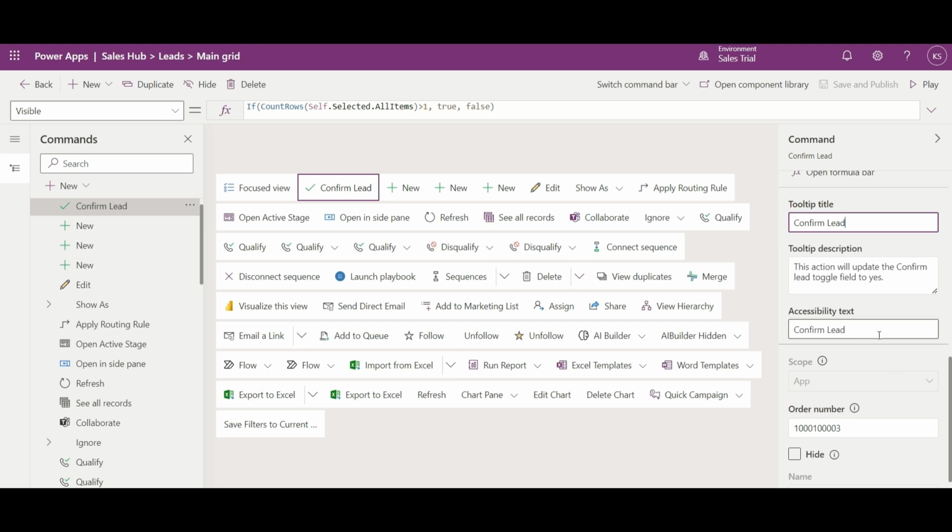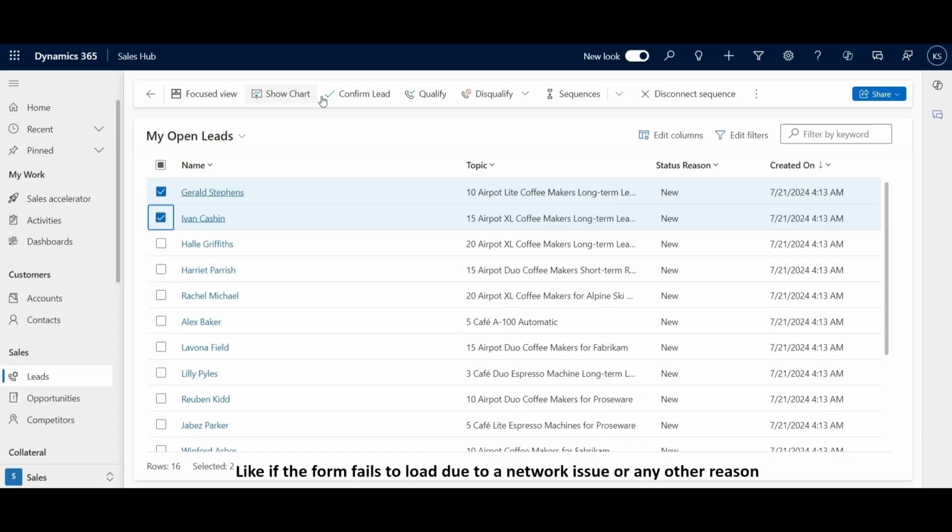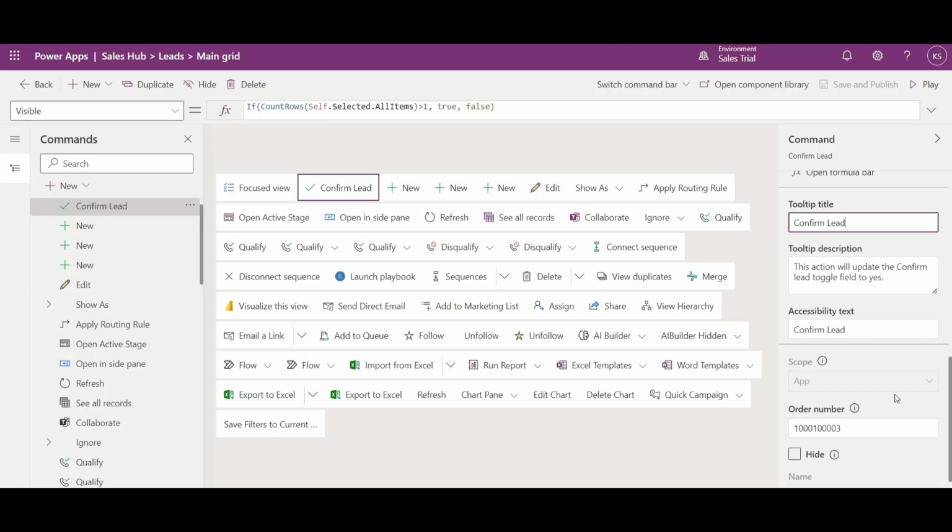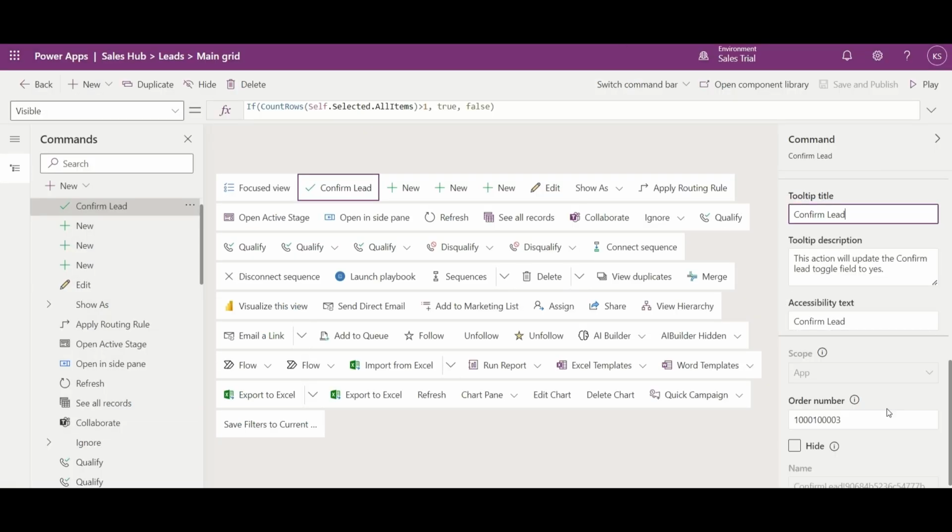And after that, we have accessibility text. Basically, it means, for example, because of any circumstances this button is not visible. So at that time, a simple text will be shown, which in this case will be confirmed lead. Then we have the scope of the button. This option is by default for the application. So this button will be visible on this particular application.